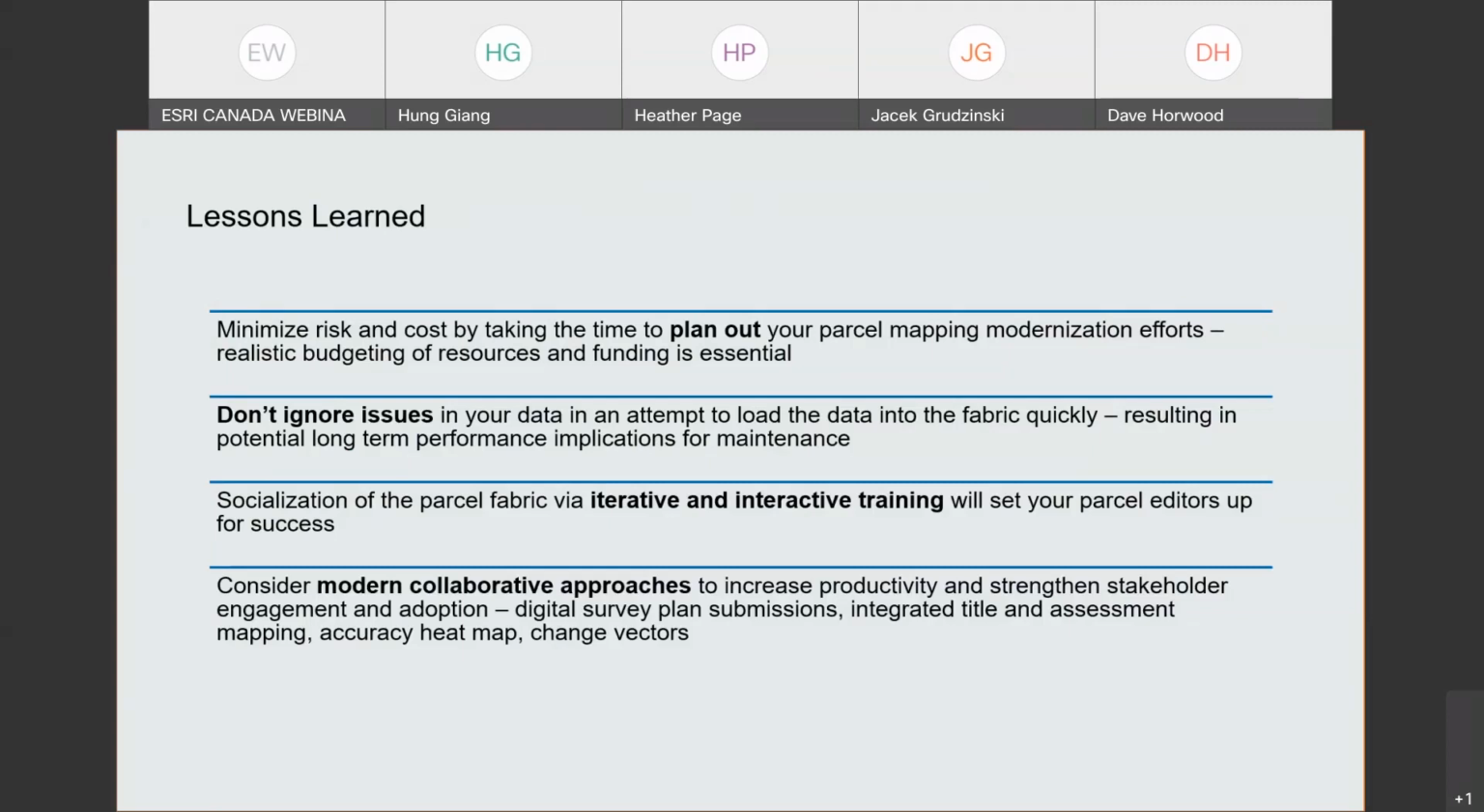And then lastly, if you're doing a migration, it's a great time to take a step back and consider what other collaborative approaches you could include to increase the productivity and strengthen engagement and adoption with your stakeholders. So whether that's looking into digital plan submissions, whether that's looking at taking different parcel types, whether it's title or assessment or others, and bringing it all together into one system so you're not having to duplicate effort. Maybe it's creating a heat map of accuracy to get an idea of what areas of your parcel fabric could be improved, and potentially putting in and looking at some change vectors to make sure that other features can be aligned to the parcel fabric.